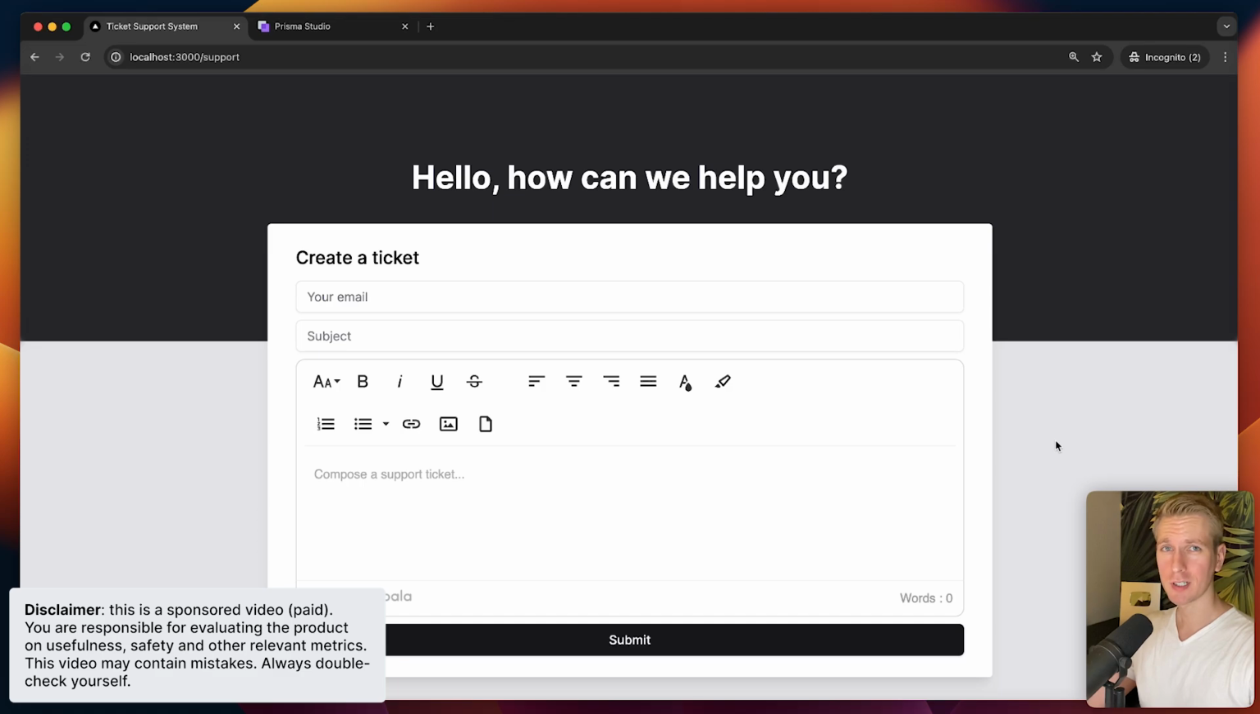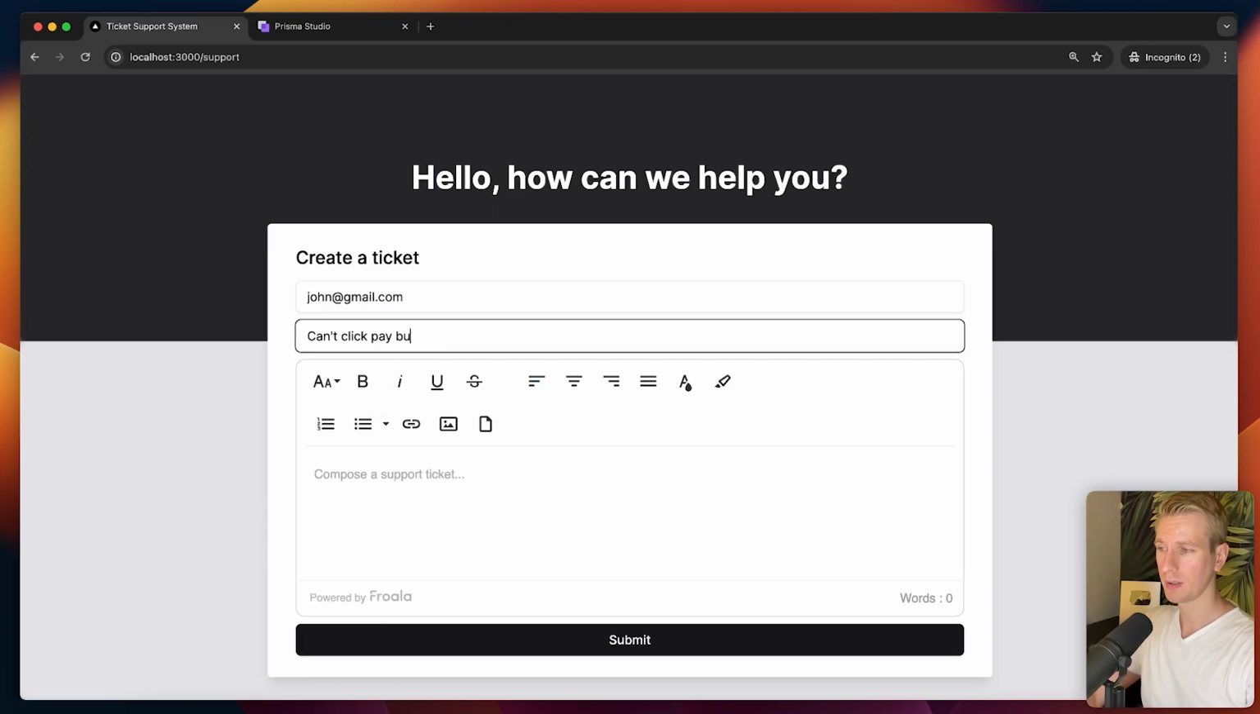If you're building some kind of customer support or ticket system, you need to give your users, who will be submitting tickets, a solid UI in which they can describe their problem. So for example, here I can say john@gmail.com, pay button. And then here I have the Froala text editor.